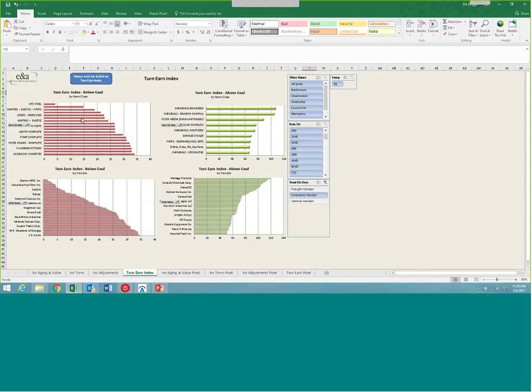And this one is setting goals on that. So here are the ones that are below the goal, and here are the ones that are above our goal using the turn earn index. It's very similar to the GMROI type of analysis, but looking at it a little bit differently.